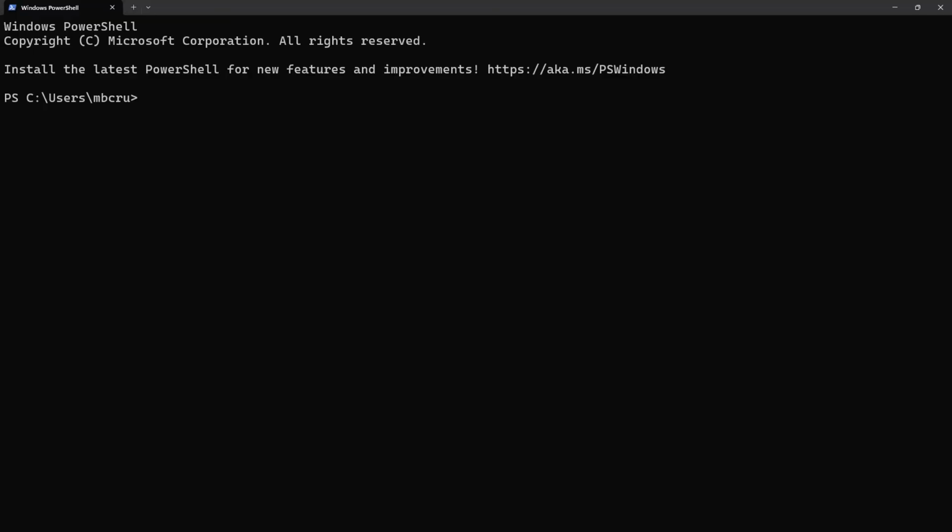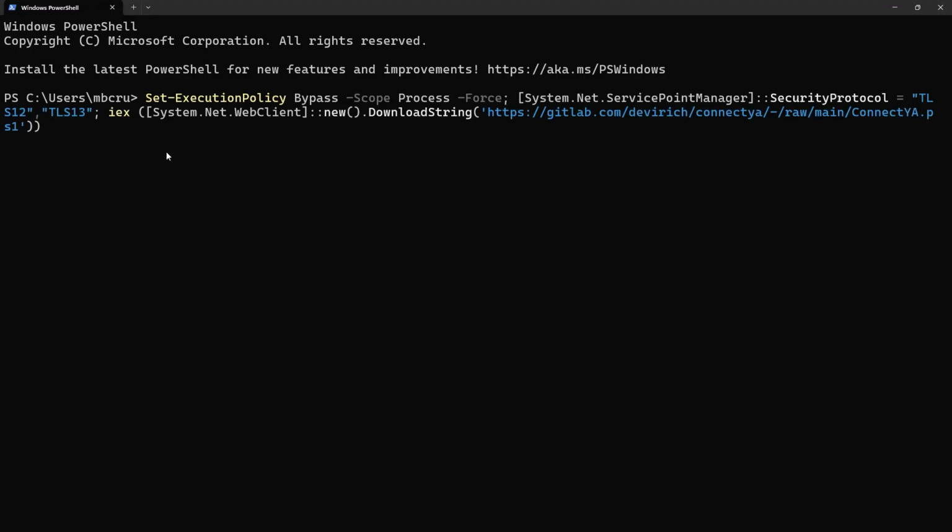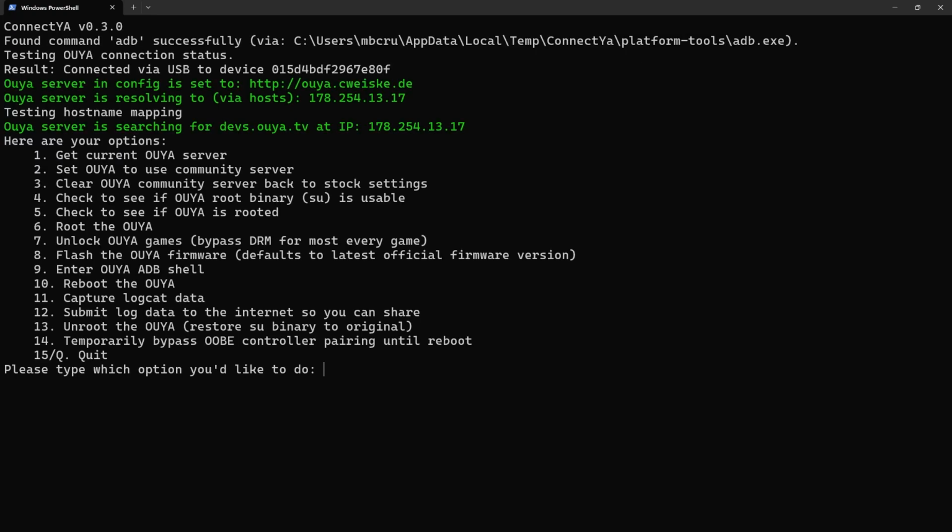Okay, so on a Windows computer, PowerShell is automatically installed by default. So you will just want to click on the start button and then search for the app called PowerShell. And it does not matter if you run this in administrator mode or not. Then you will want to run this command right here. And don't worry, it will be in the description of this video. So from here, you want to press the enter button. And at this point, it will tell you whether or not it connected successfully.